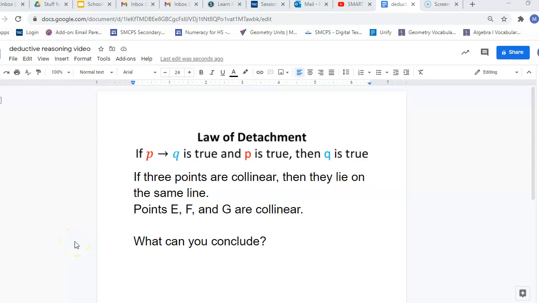Hey guys, I'm just making this video to very quickly review our two laws of logic that we learned yesterday. There's the law of detachment and the law of syllogism, and I just wanted to review them before you do these Desmos practice problems. So the first law is the law of detachment.